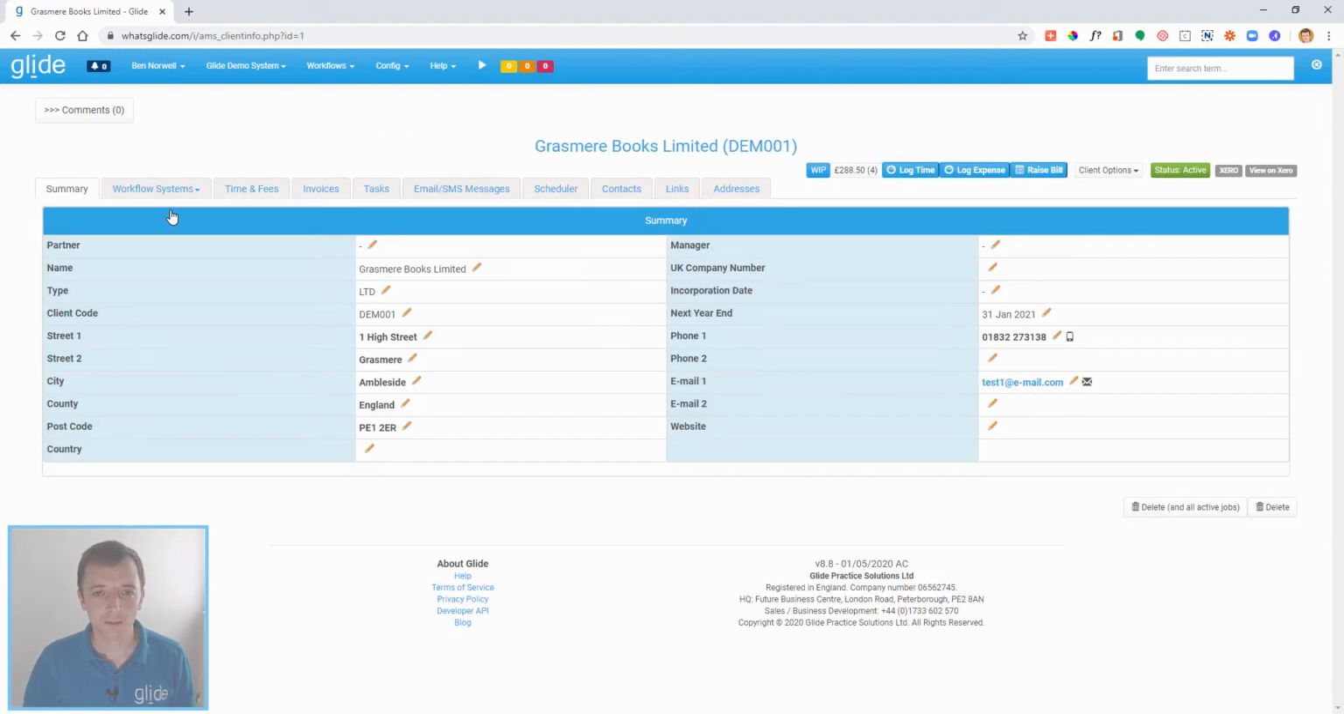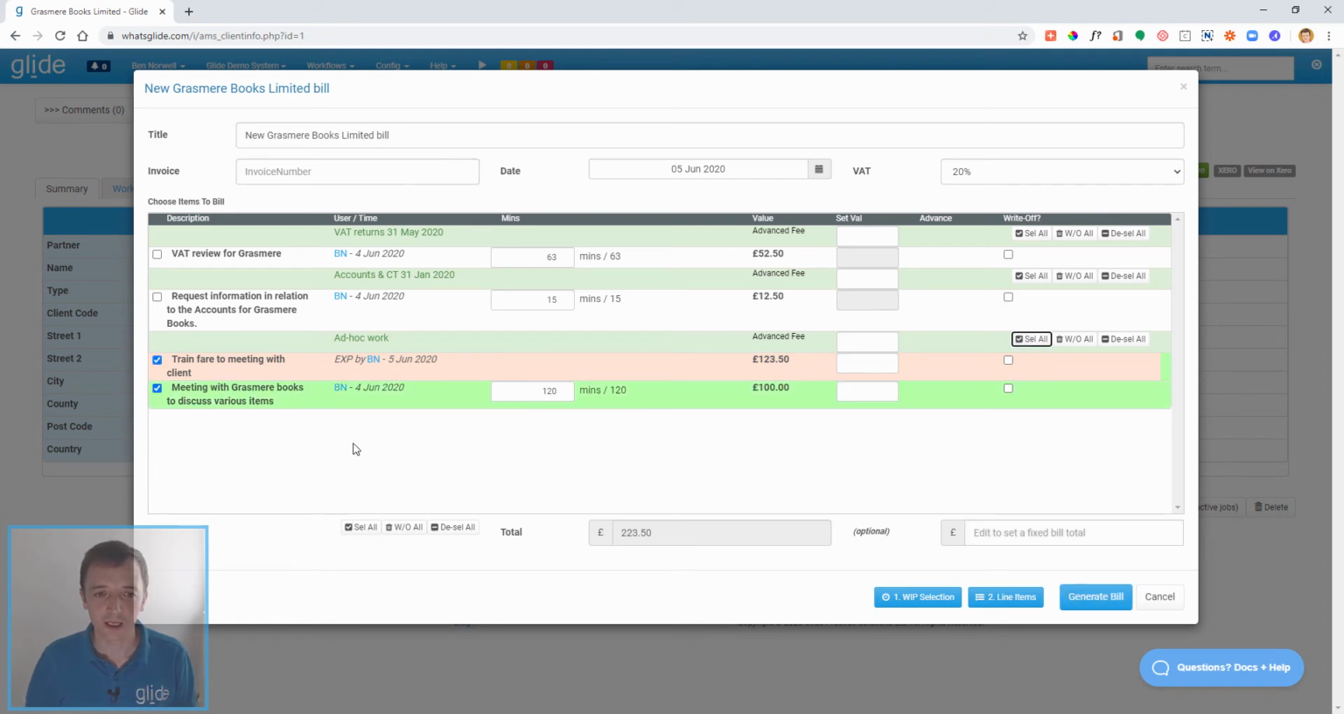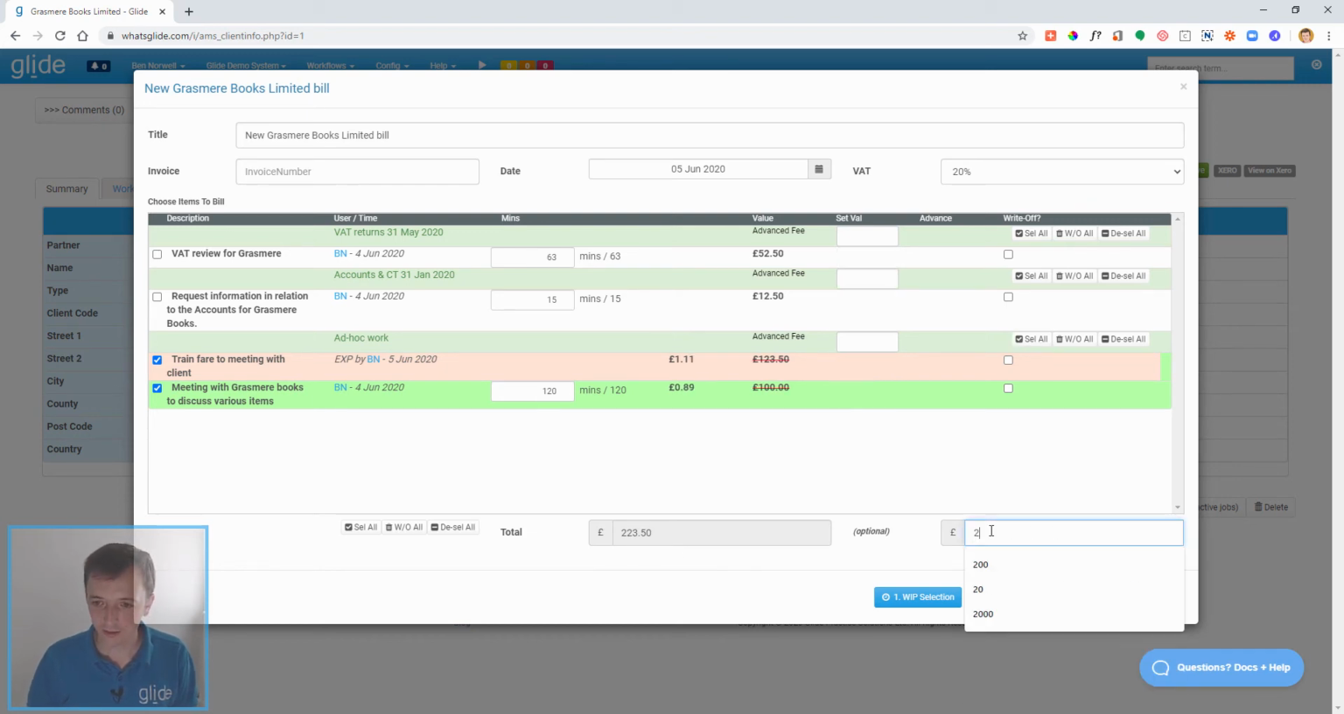So let's click on the client page and I'm going to go to Raise Bill. What have we got in here? We've got some time on a VAT return, on an accounts job, and a couple of ad hoc entries. So I think I'm simply going to select all, pick up the ad hoc stuff here, £223. I'm going to say the bill, let's say it's £250 fixed bill.